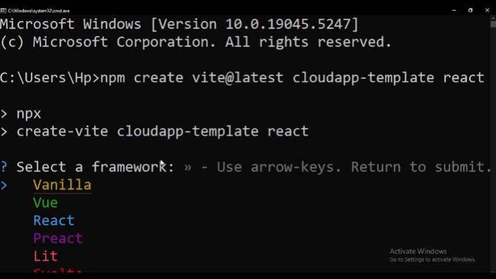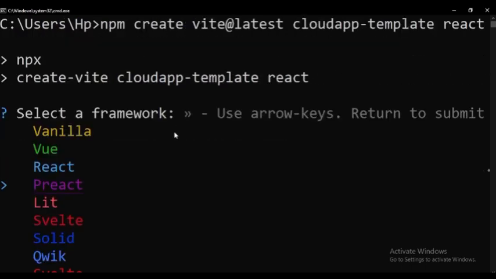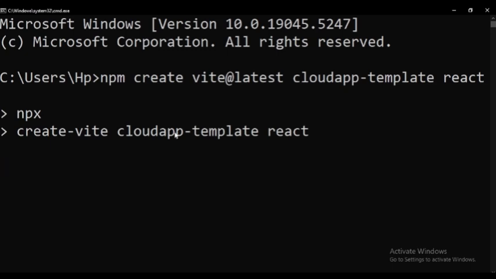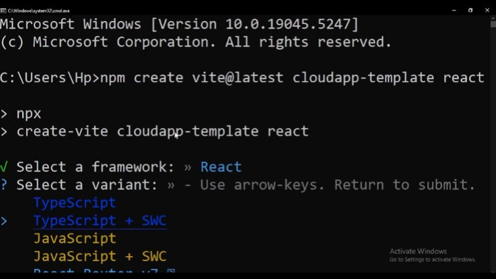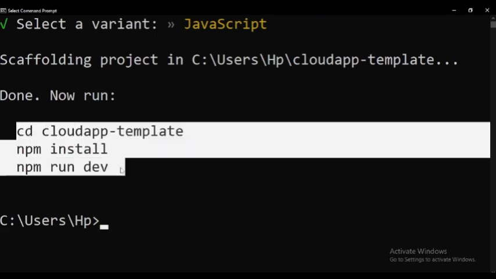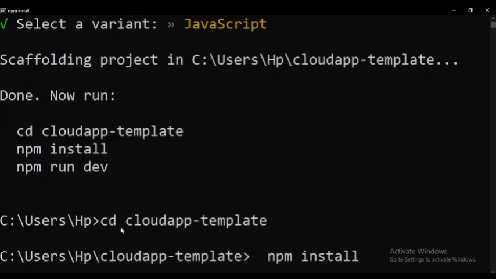Okay, it's asking us to select a framework. There are diverse frameworks right here, but for the purpose of this tutorial, we'll be making use of React. So all we have to do is use the arrow keys to select React. Then for the variants, we'll be making use of a JavaScript variant. So click JavaScript. Then we're asked to install this. So we just have to copy then paste.